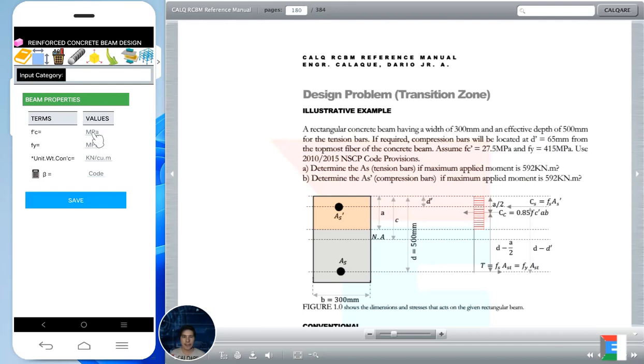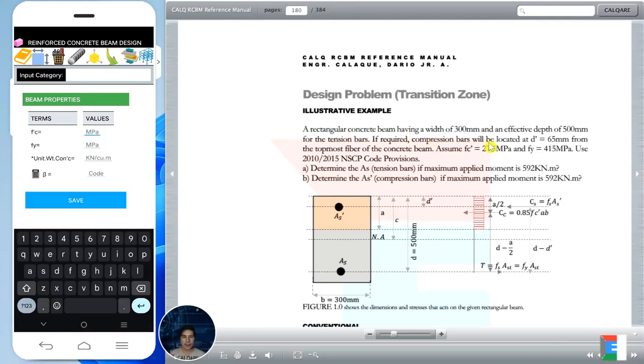And then here, in materials, we have f'c, which is also given, 27.5. Let's click. And then here's fy. We have 415. As for the stress, I will also input 23.5, though it is not really included in the calculation by default in CALQ RCBM. So now we can calculate the beta factor in accordance with the 2015 NSCP.